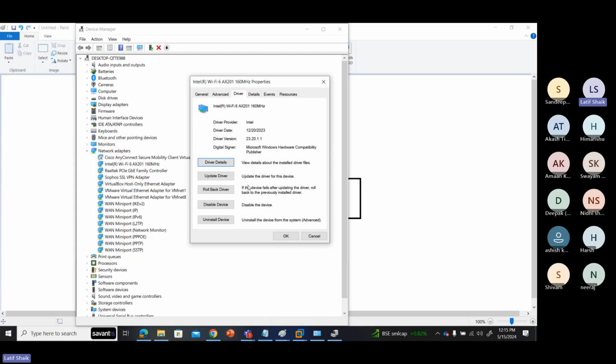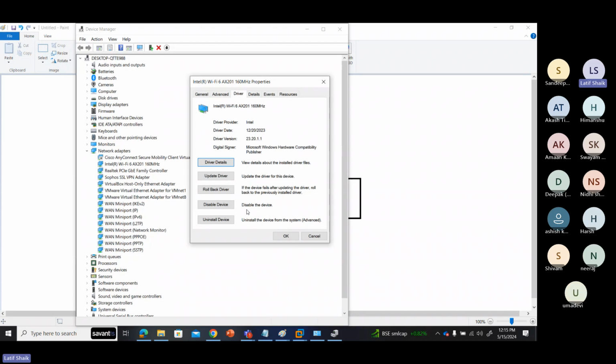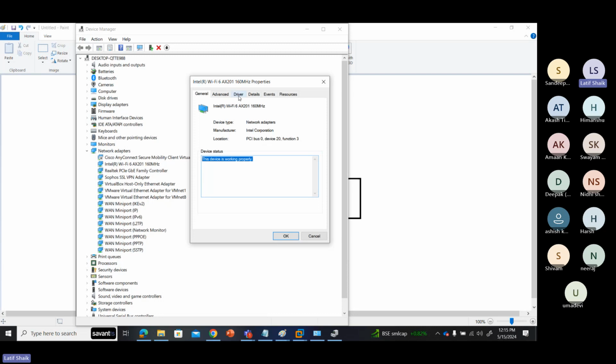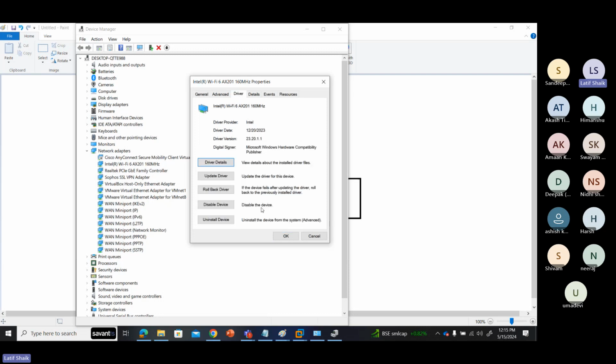Disable the device: if a certain device is currently not being used, or it is interrupting some other process, you can temporarily disable it. Uninstall the device: you want to remove the drivers because the device is not working properly. The drivers may be causing the issue, like your adapter not working, because you installed some incompatible drivers. So you can uninstall the drivers and reinstall suitable drivers for it.